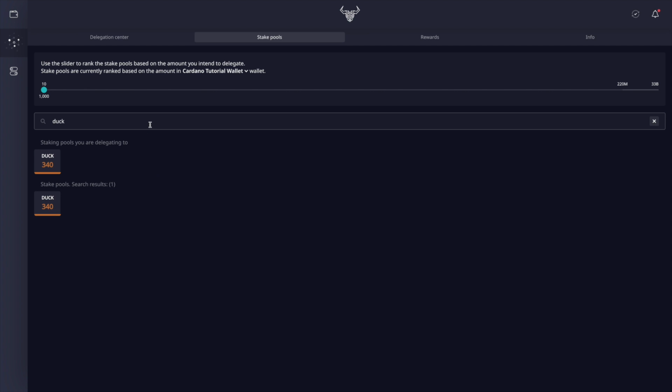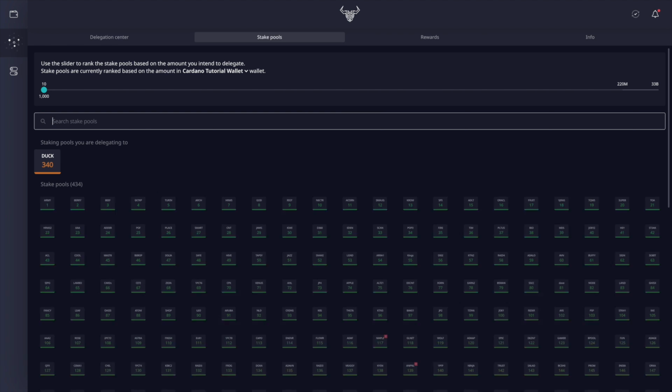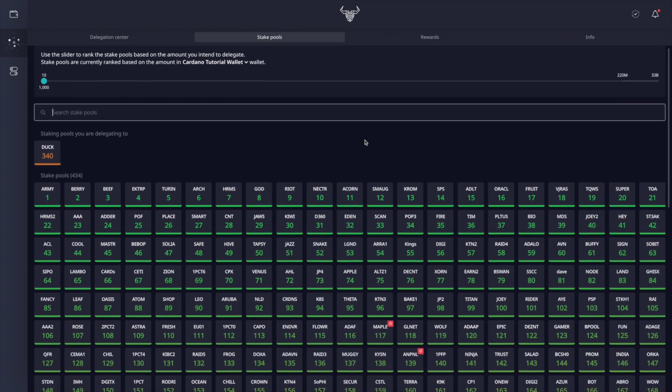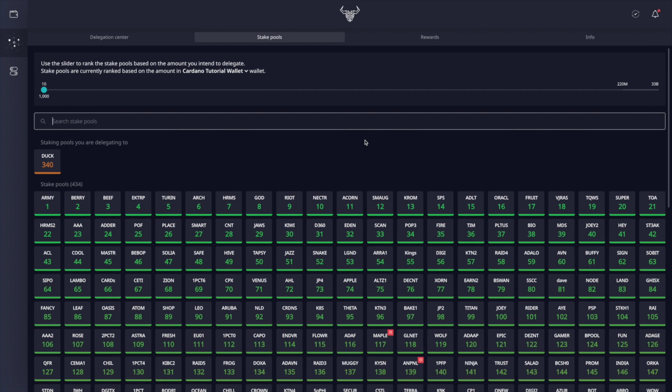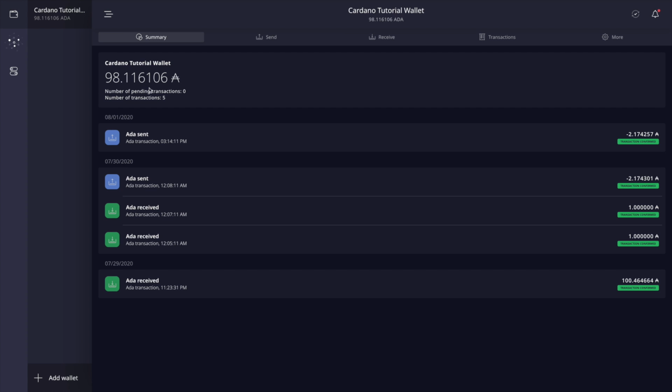So very cool. I really like how seamless the experience is to be able to delegate to a stake pool. Keep in mind when you're delegating using the user interface for Daedalus, you're not sending your ADA. So you're always free to be able to send and receive your money. So just a brief overview there.